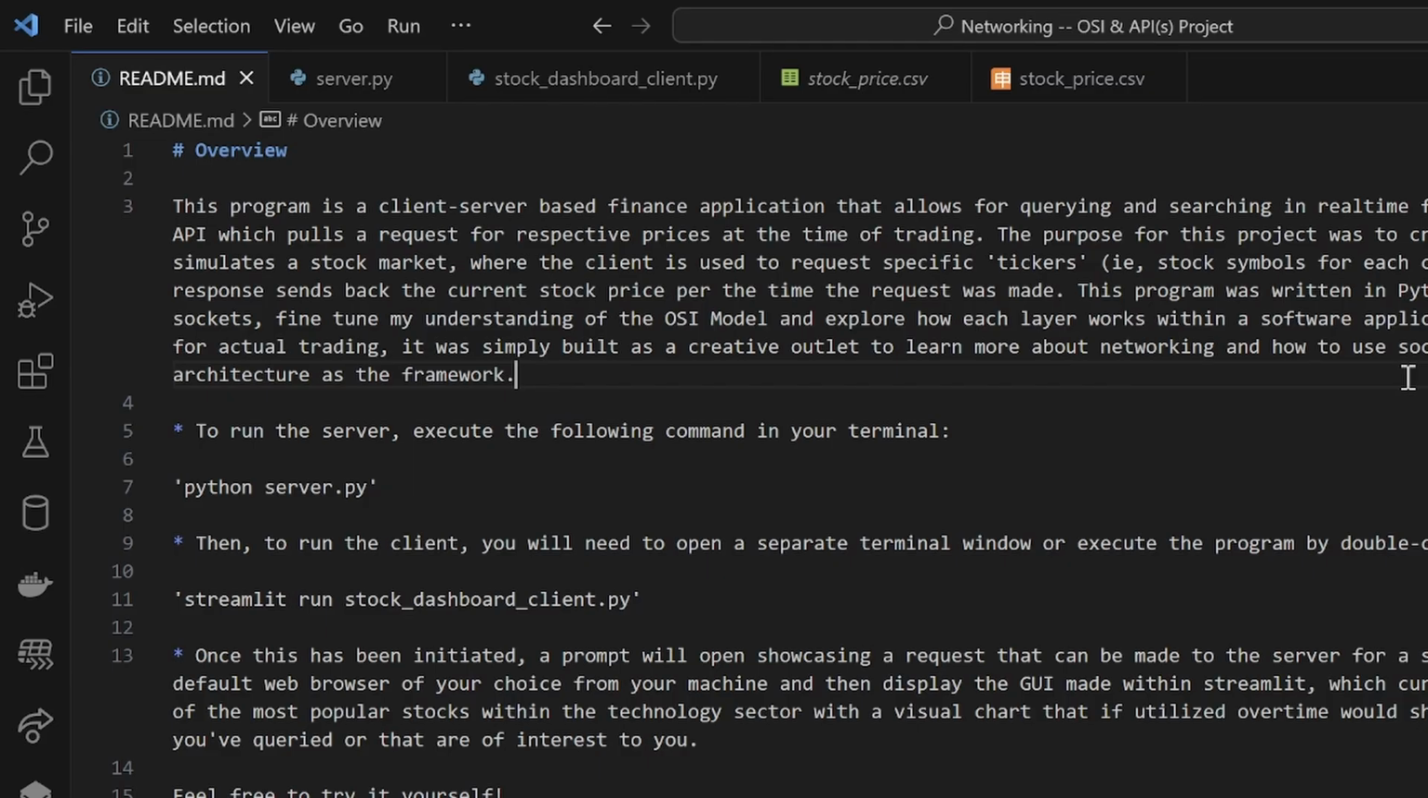In order to start the server, I've included instructions here within my README file. You would need to open a terminal and run python server.py. After that has been established, and I've created some runtime indicators to showcase that it is indeed running, you will then run a separate script. This is for the client.